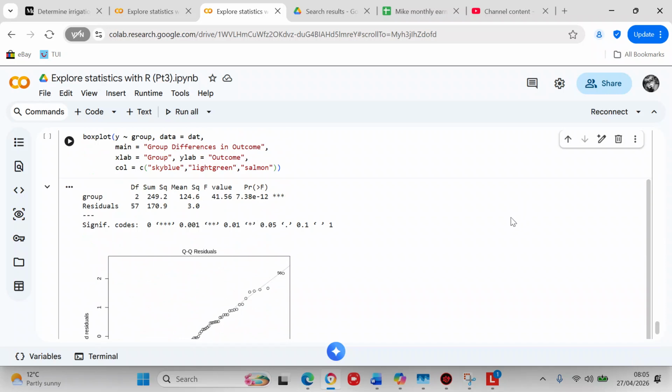So you've got your group and then your residuals. You've got a degree of freedom of 2 for the group because you've got 3 vectors and 3 minus 1 is 2. You've got a sum of squares of 249. A mean square is 124. Your F value, meaning you're running it on an F distribution, is 41.56. And your P value is really low, being 7.38 to the negative 12.